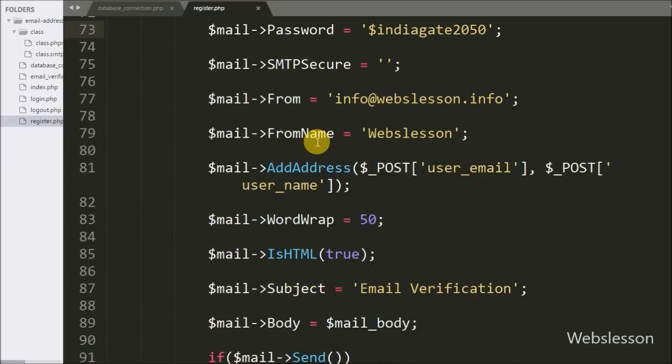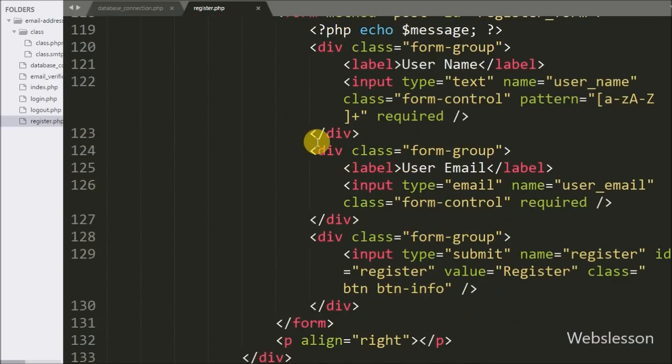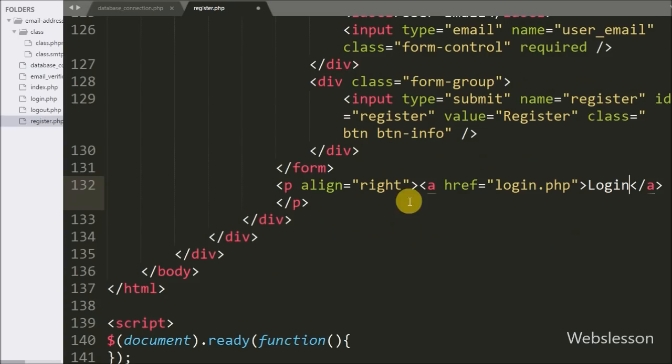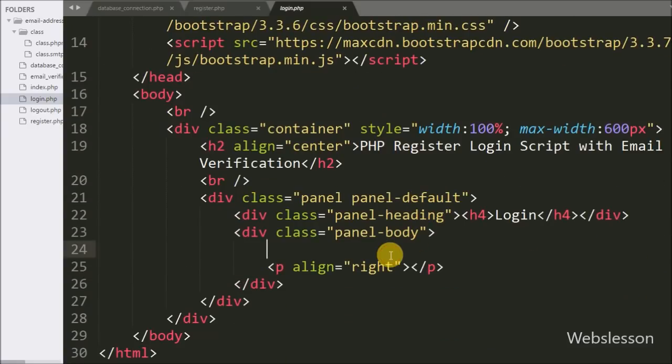To verify the email address, first we make a login page for logging into the system. So first on the register.php page, here we write an anchor tag with href equal to login.php with the anchor text Login. By clicking on this link the user can go to the login.php page. So we go to the login.php page, and on this page first we want to make a login form. For this we write a form tag with attribute method equal to post. In this form tag we make a simple login form.